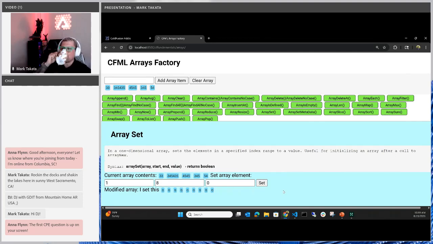So you can use this to take an entire array and set every single position to a particular thing. All you have to do is 1 to array length, and pass that in. Don't do that unless you mean it.